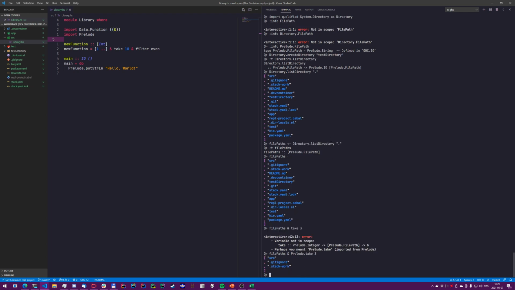3, and we get 3 of them, right? And this is very useful. You can, for example, execute your functions. You can essentially write code here in the terminal and then transfer it, sort of the thing you know, into your files. So this can be very useful.